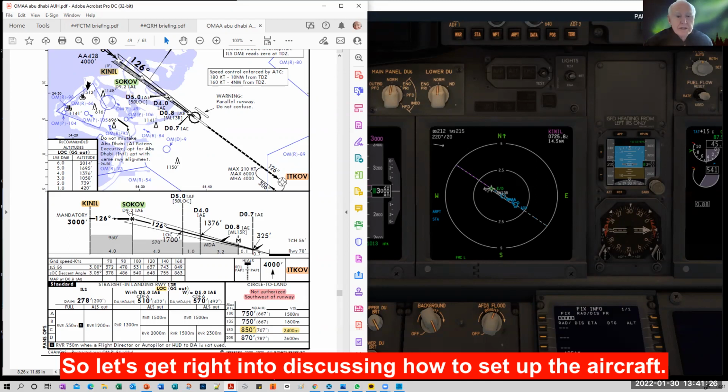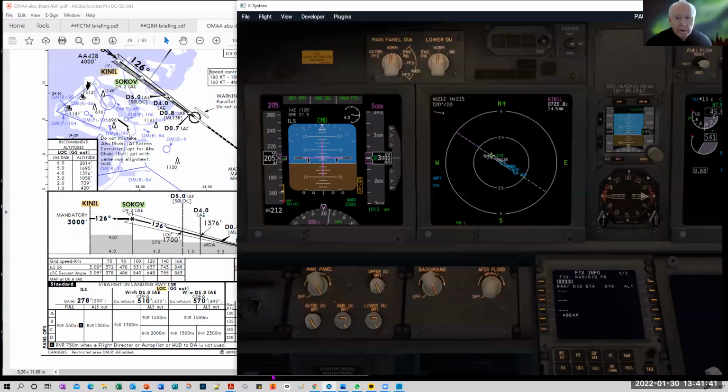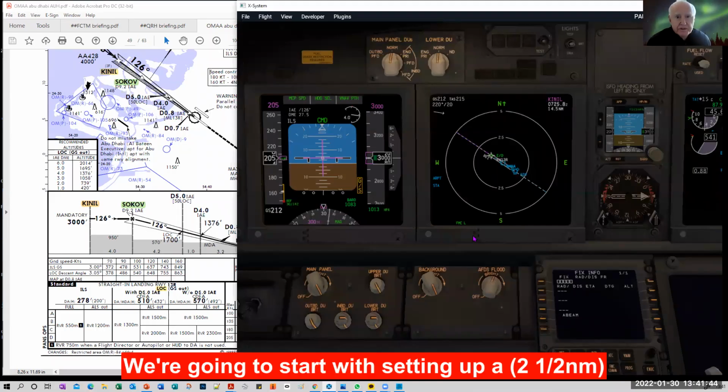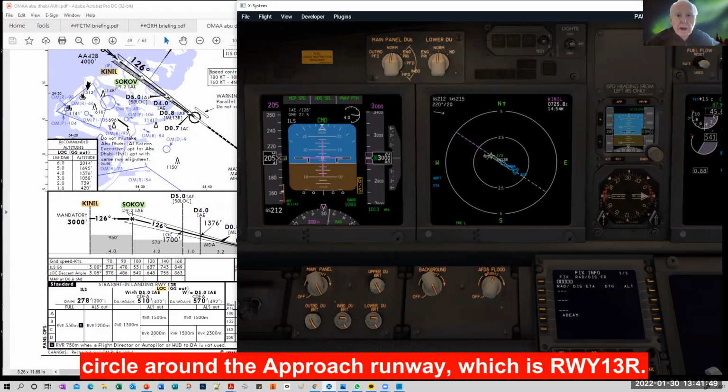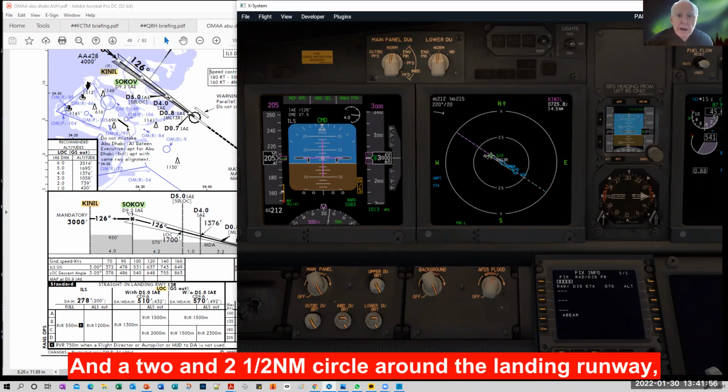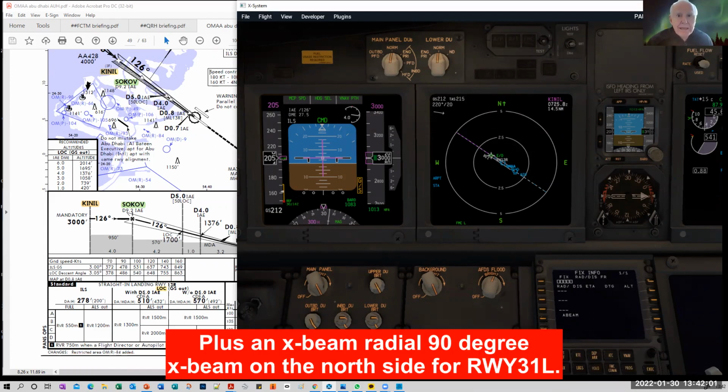So let's get right into discussing how to set up the aircraft. We're going to start with setting up a 2.5 nautical mile circle around the approach runway, which is runway 13 right, and a 2.5 nautical mile circle around the landing runway, plus an abeam radial, 90-degree abeam on the north side for runway 31 left.